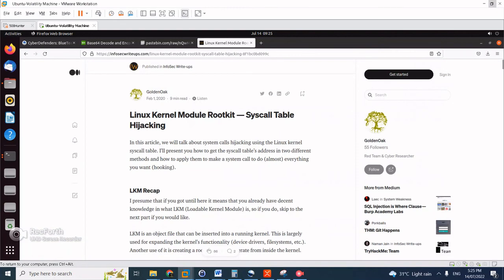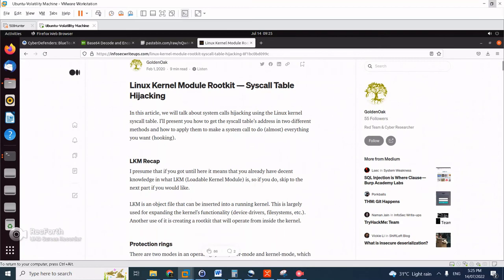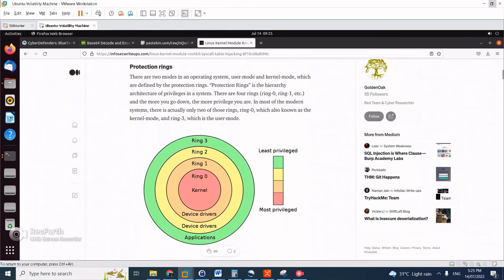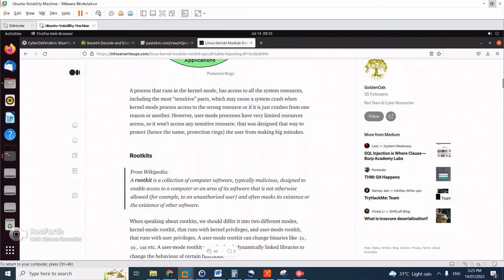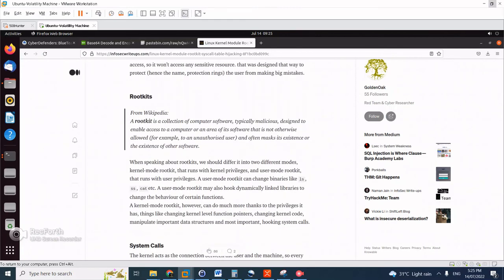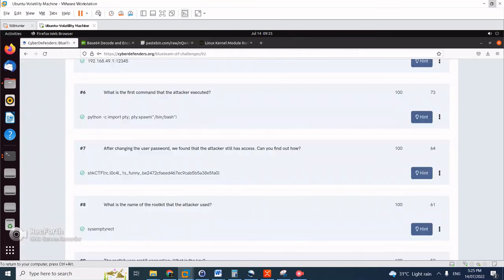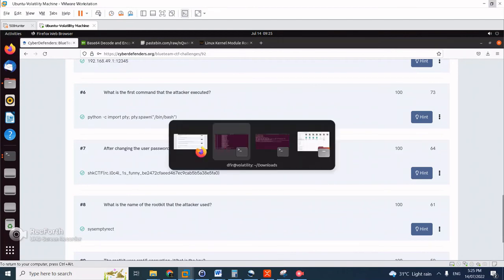So if you want more info about it, I recommend this article. It's called table hijacking in Linux, or Linux kernel module rootkit. It has a lot of juicy info on how you can understand more regarding Linux-related rootkits. Okay, so I've actually run the command prior because it takes quite a while to load.